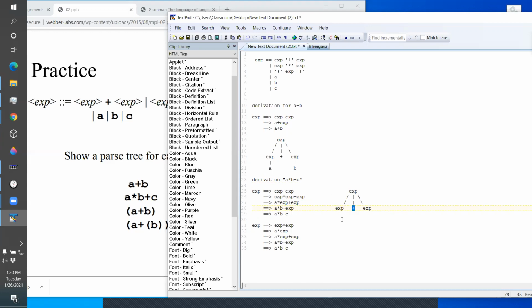exp times exp. Yeah, so it's going to branch into three things again. It's going to branch into exp times exp. On the other hand, what's this guy branch into?